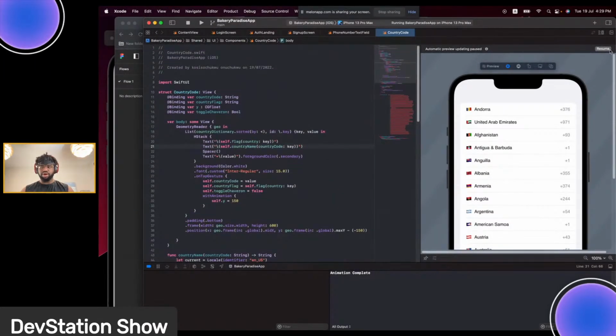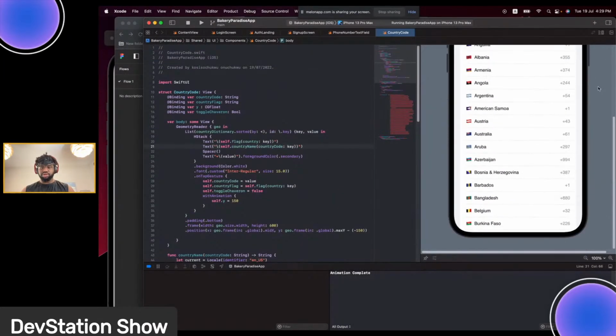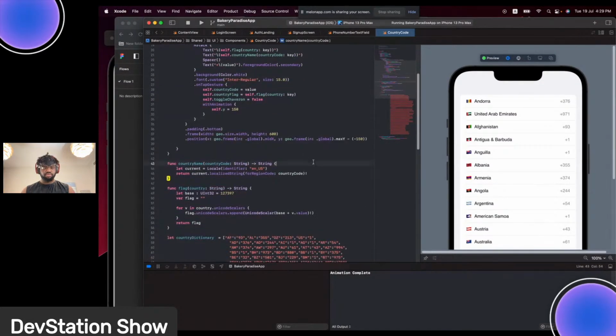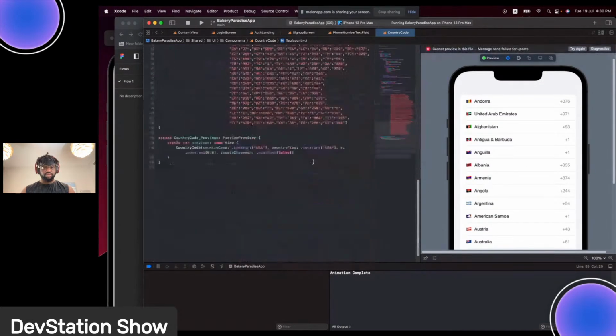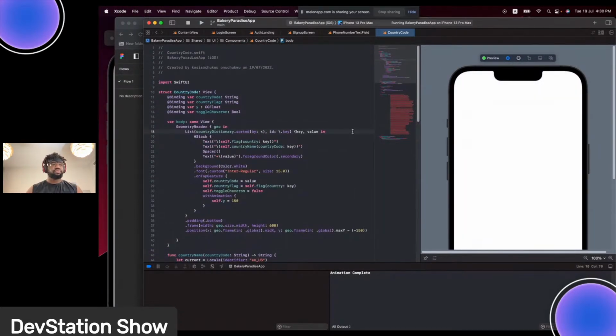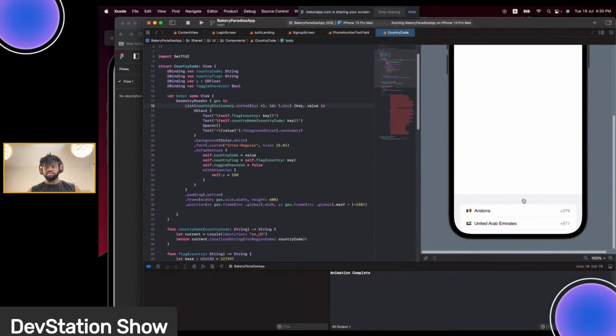And we don't have any more errors. Let's make sure of that. And there we go. So the height is reduced. So this is what we want.